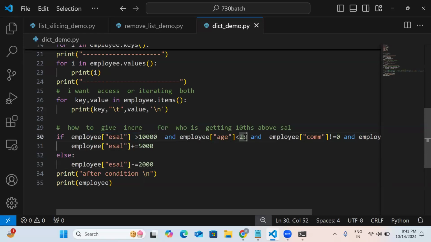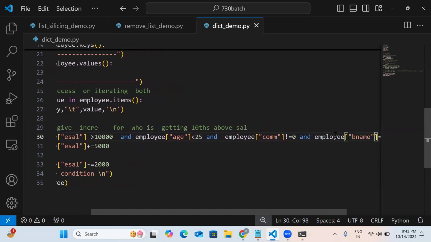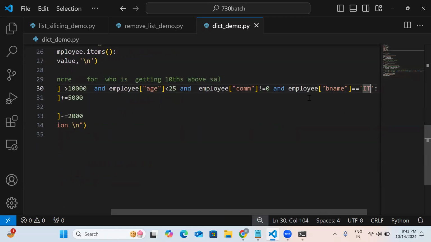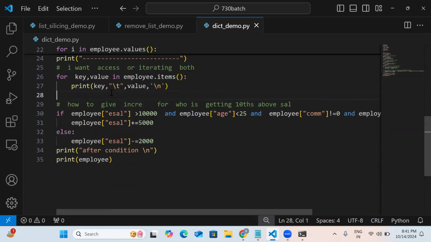The first condition, 10,000 above. Second condition, 25 below. Third condition, commission is not null. Fourth condition, he is still working in the IT department. I gave 4 conditions and all 4 conditions are true. He is going to get an increment of just 5,000 here.